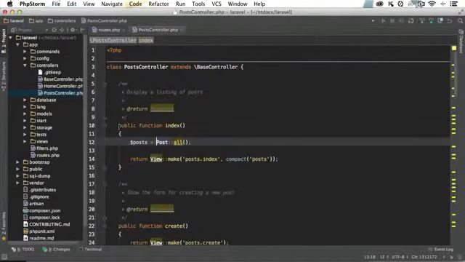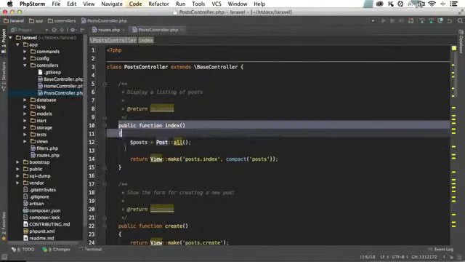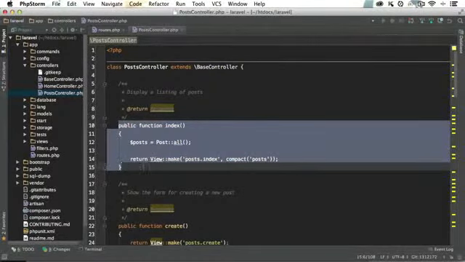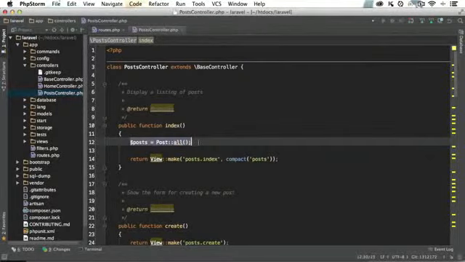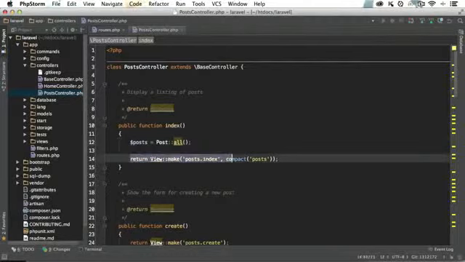Okay, let's go back and have a look at what has been created. Well, here, if we go back to the index method, you see that some boilerplate code has already been generated to fetch all posts from the database, then make a view and pass in those posts to the view.